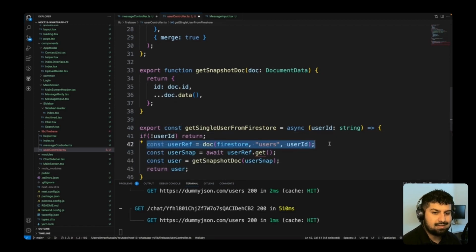Then I want to get access to the user ref, but this time I'm going to add template literals in here. So it's going to be /users/ the user ID. So this is the wildcard user ID. So let's go ahead and wrap this in curly braces and close this off here. So essentially I want to access the Firestore, but instead of the chats collection, we want to access the users collection, cycle through that and get the relevant user based on the user ID that we pass into here.